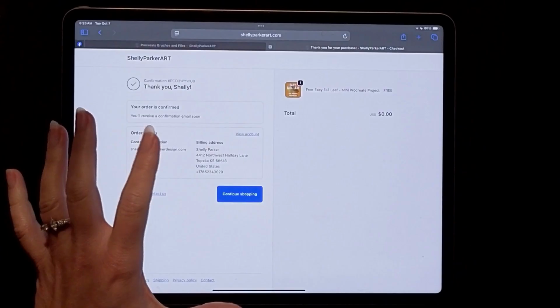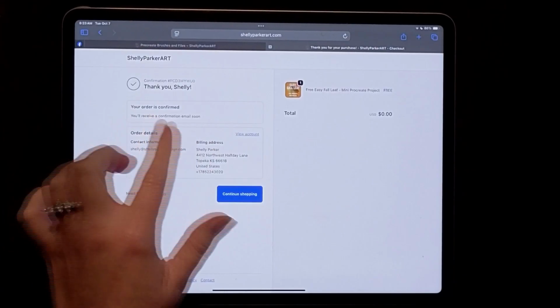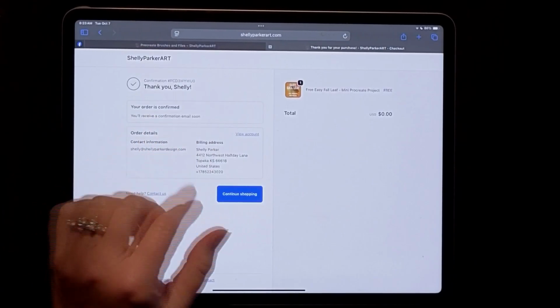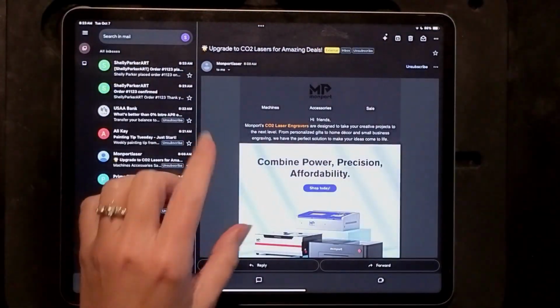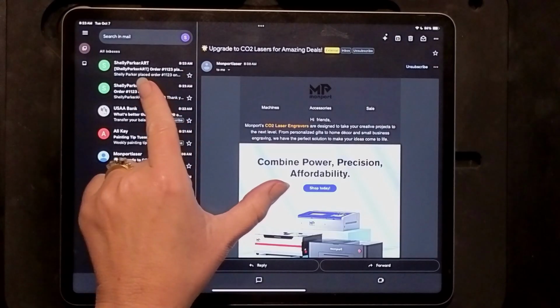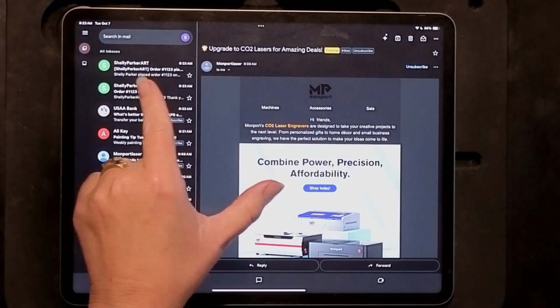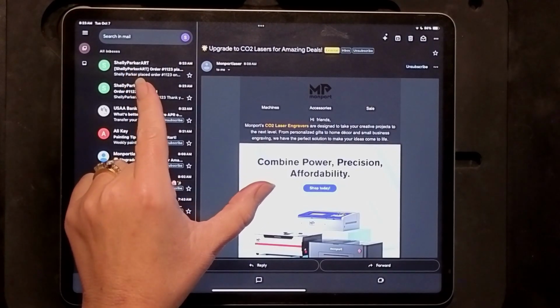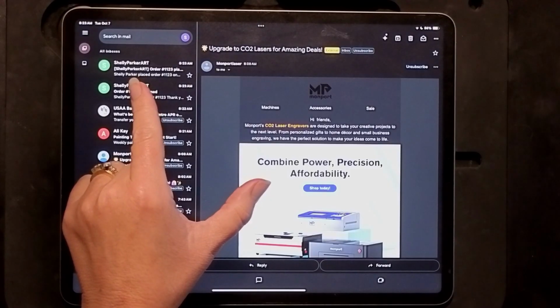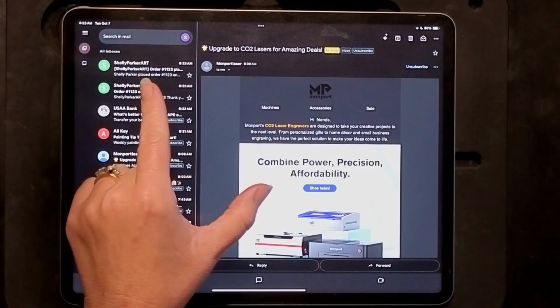As soon as I complete the order, it gives me a confirmation and says that I'll be getting an email soon. So let's go ahead and go to my email. The very first one that pops up is just the order is complete. So the one that we're waiting for is the one that says download. And it sometimes takes a couple of minutes, but it's generally pretty quick.